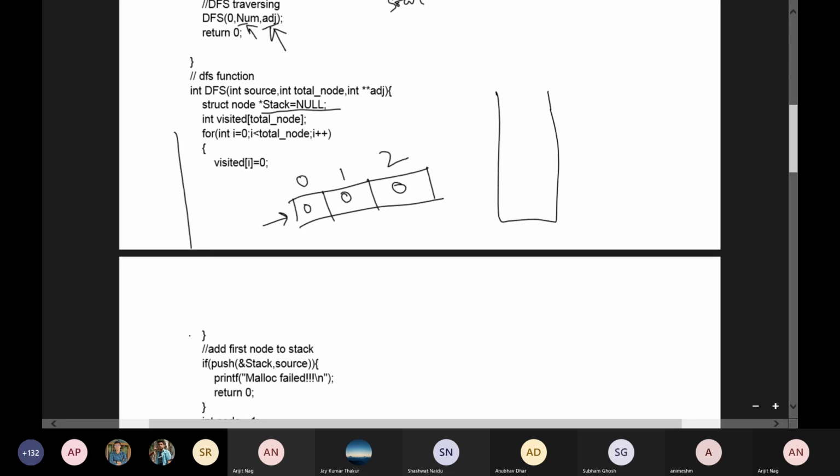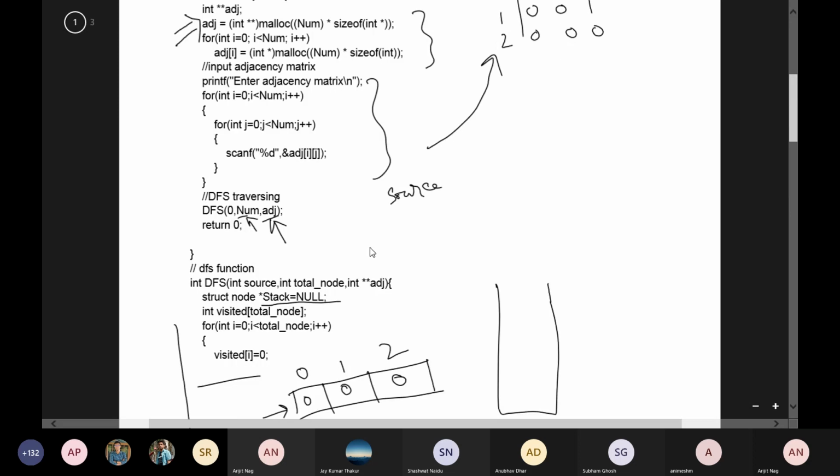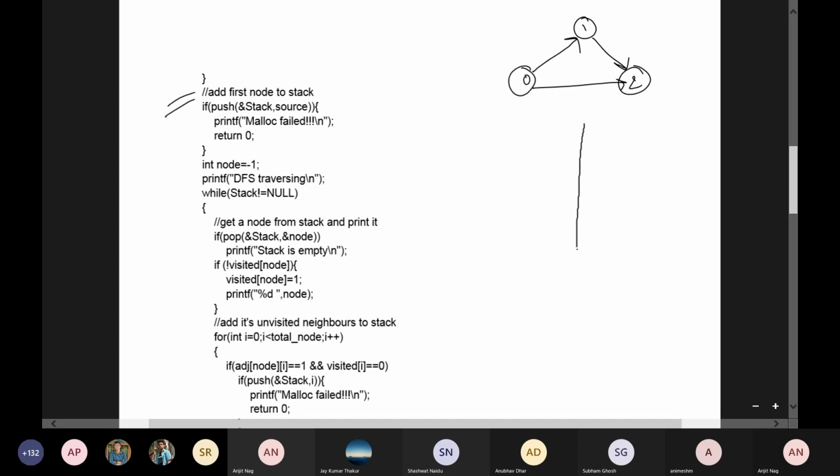So in this line you are initializing the visited array. Then you are adding your first node to the stack. If you remember, we passed 0 as the source node to our DFS function. In the push function, we are passing the address of the stack and the source node, so it will push the element 0 to the stack.